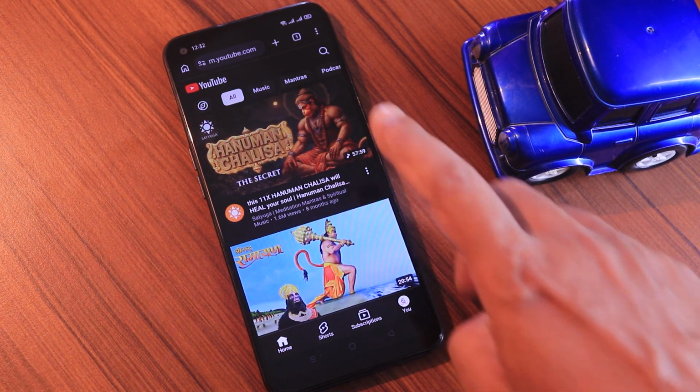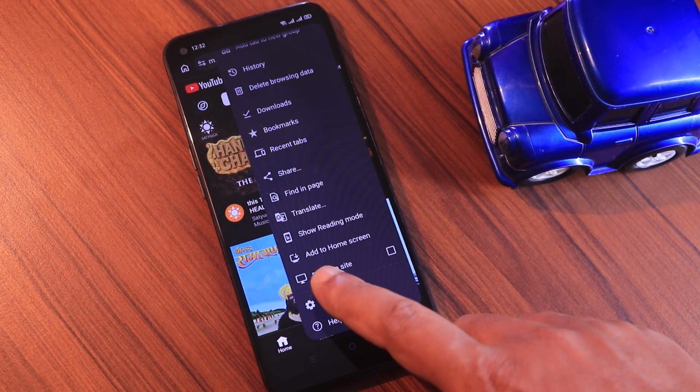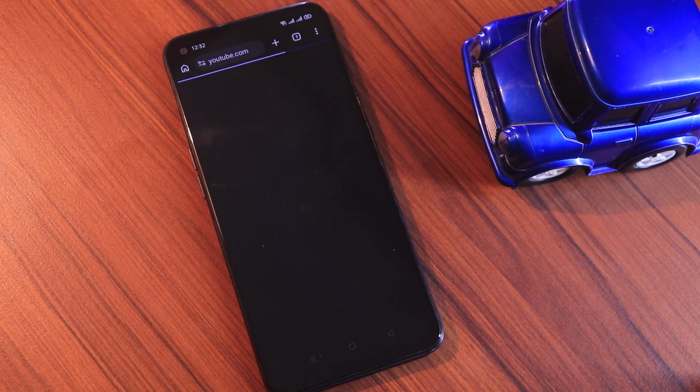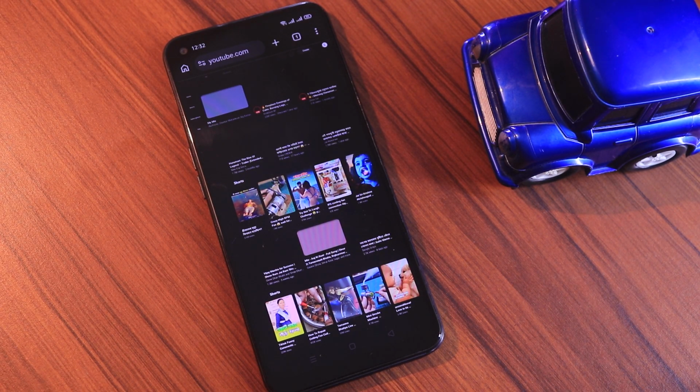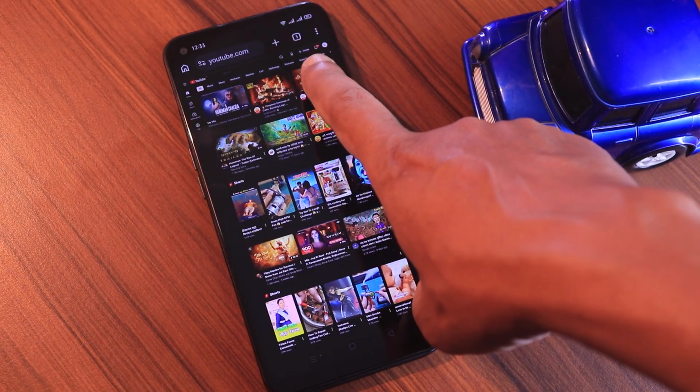Okay, now click on three-dot menu. Scroll down here. Now enable desktop site option. You can see here desktop mode enabled on my phone. Now play your favorite video on YouTube.